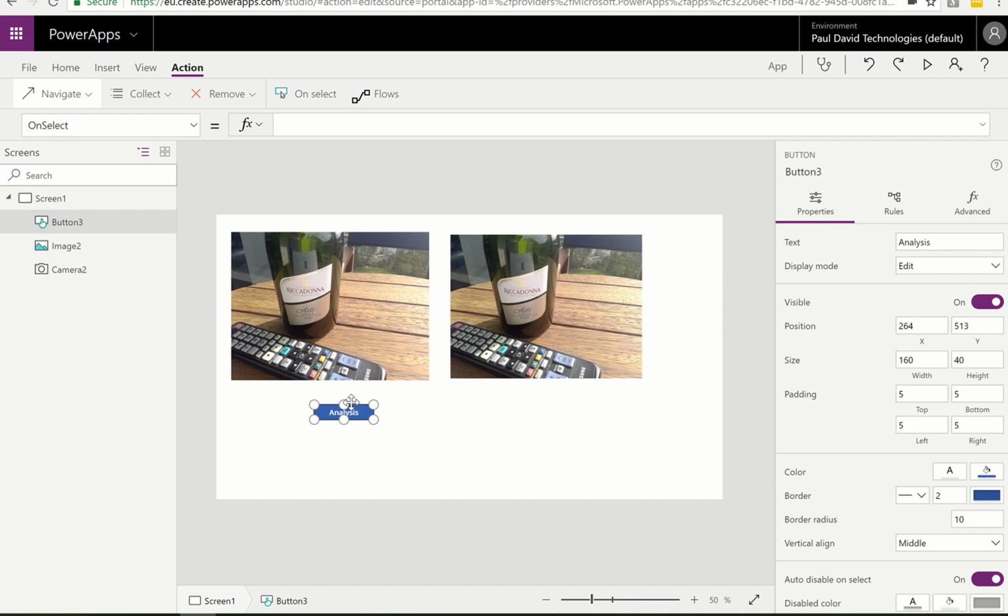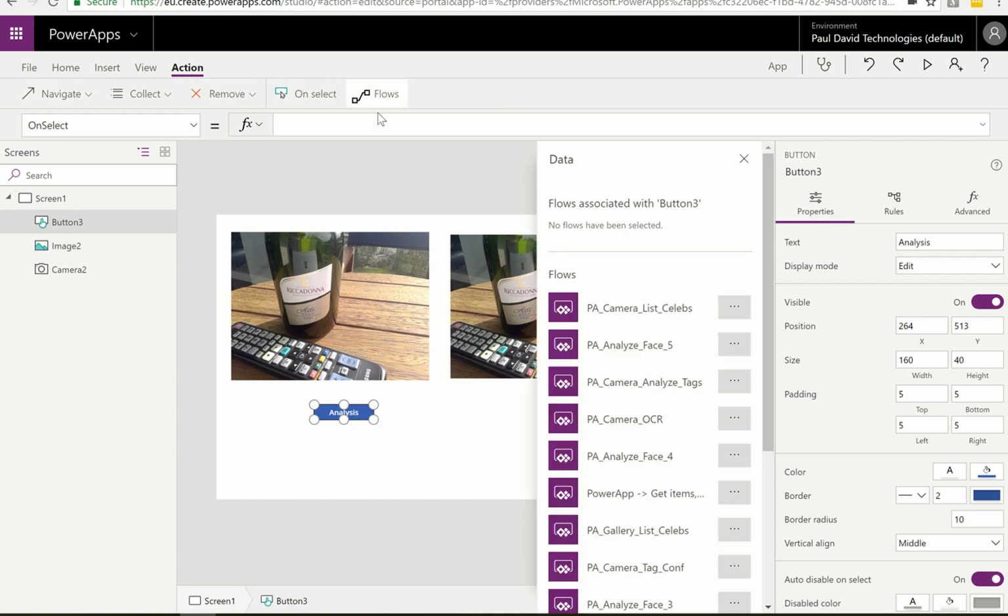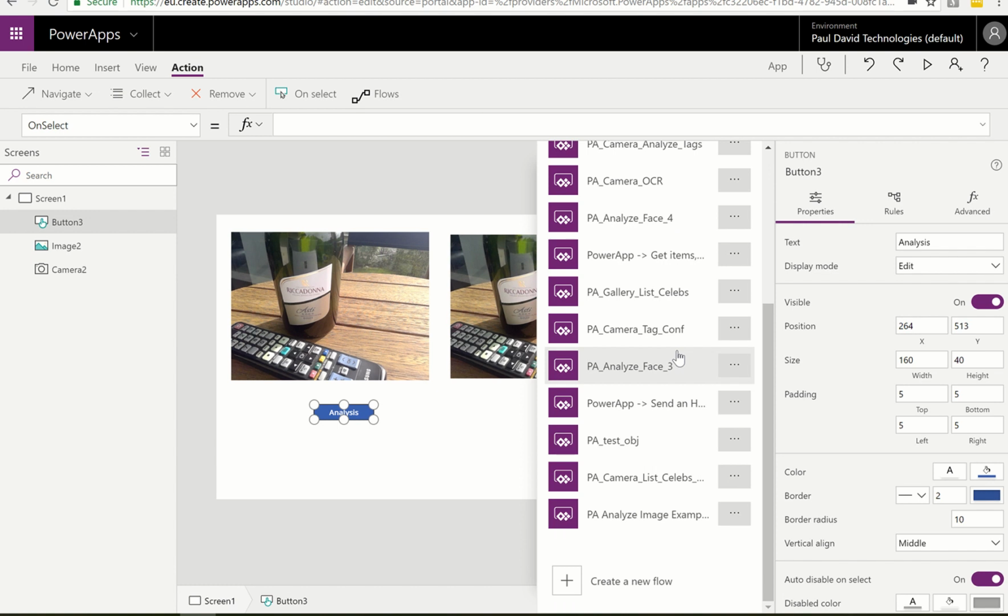So I'm just going to have the button selected, choose action, and then choose flows. I've got a whole bunch of flows here that I've been messing around with before, but as I say, I'm going to do the whole thing from scratch. So I'm going to create a new flow.